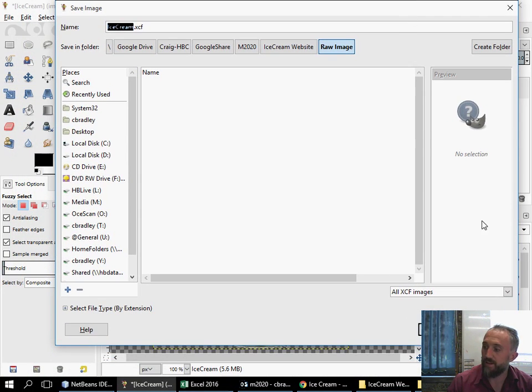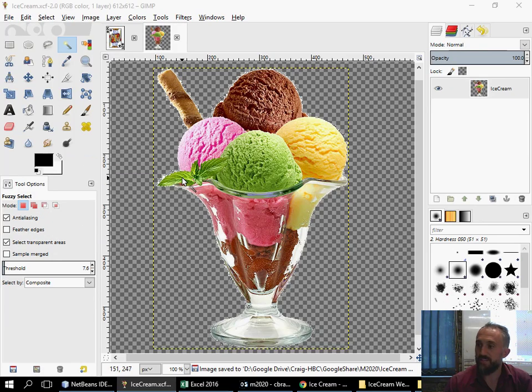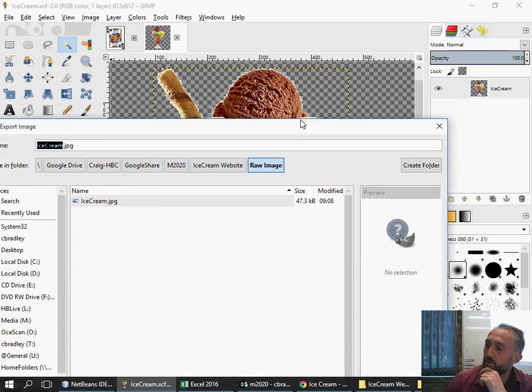So file. Now when I save it, I'm saving it as an ice cream project file, which means when I open it again, it will have the layers, it will have all the settings as a GIMP file project. But I don't want that. I want it to be saved as actually an image, so I'm going to export it as a physical image. And that will open up the options here.